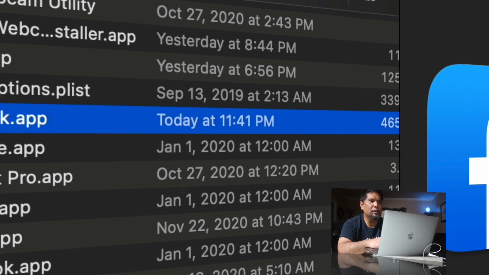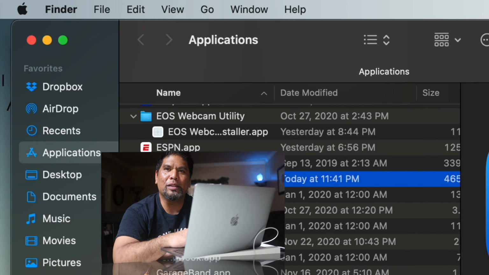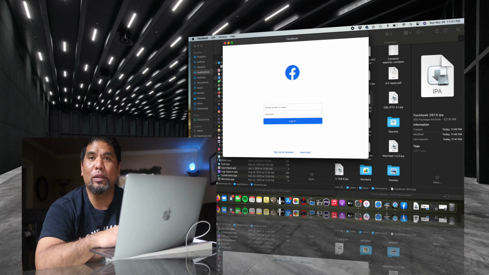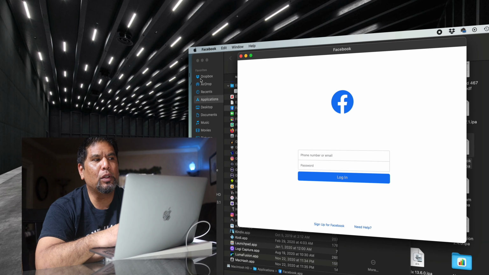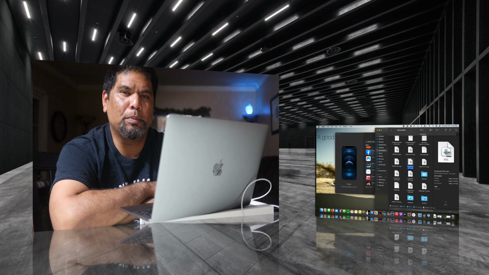If you double click it, from here, here's the Facebook app. You could double click that and you could actually launch the application, and it really works. It usually goes after the iPad version of the app before it installs the iPhone version. If it doesn't have an iPad app version, it's just going to install the iPhone version.